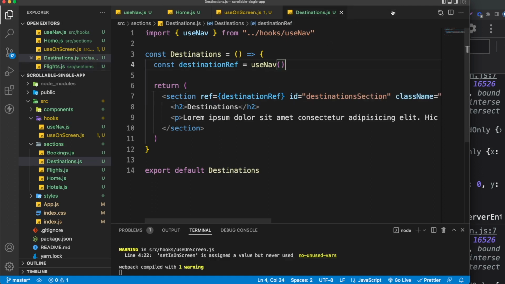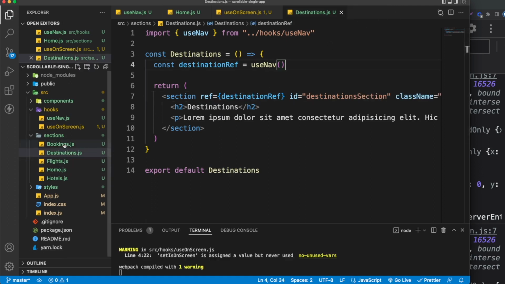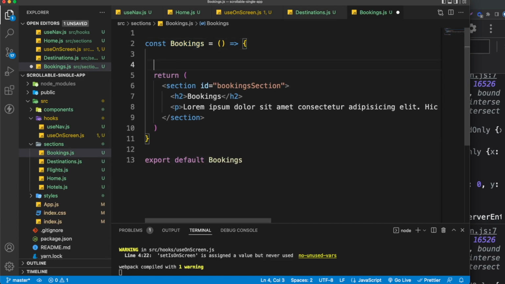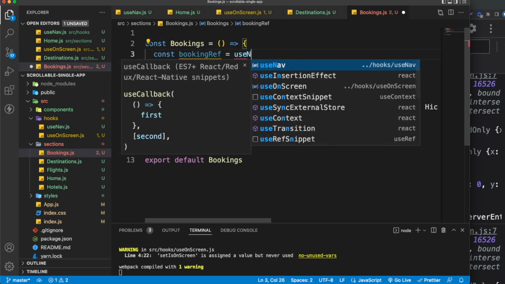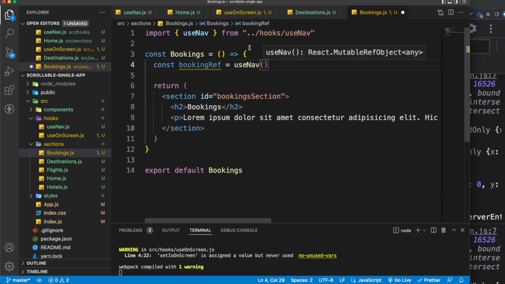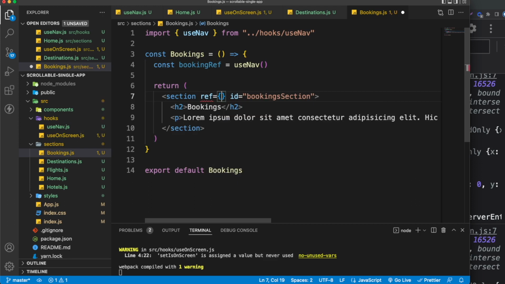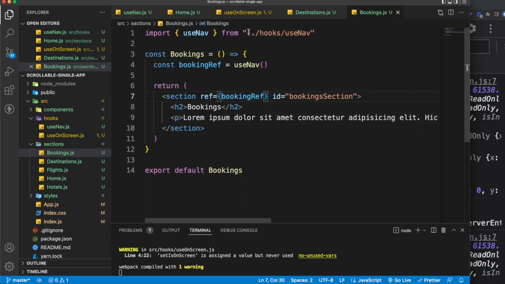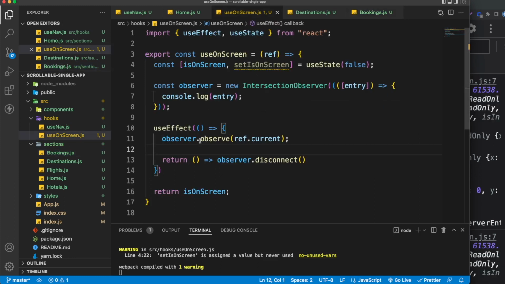Okay, so let's go to the bookings, and in here we can create the variable called, let's say, booking ref, set equal to useNav, and we can put the booking ref in here. So we can say ref set equal to booking ref. So now let's go to the useOnScreen hook here.